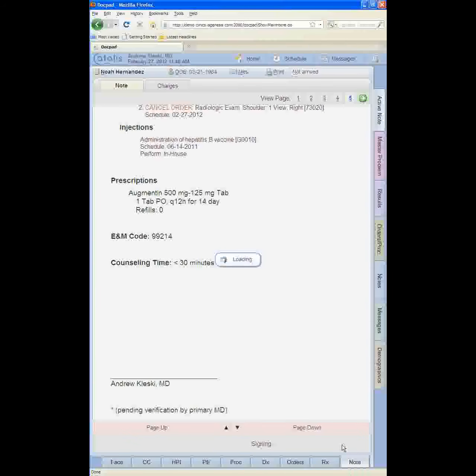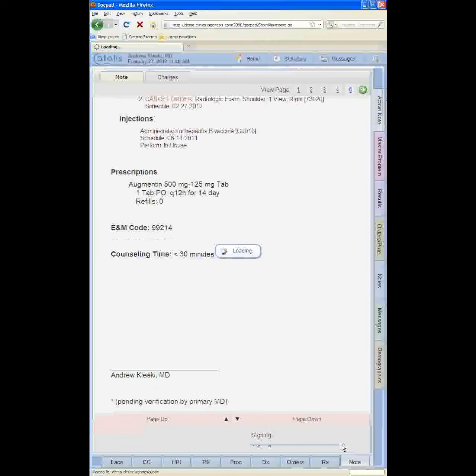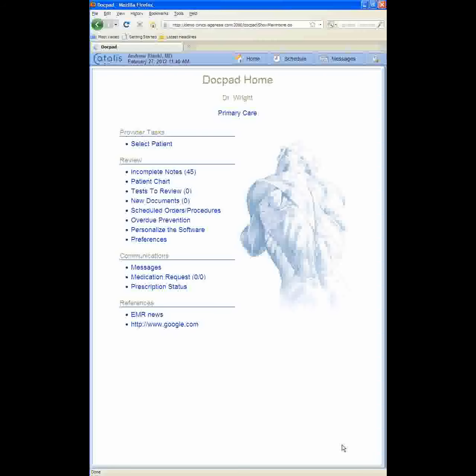I want to come down here and sign off on my note, and that's going to bring me back to my home screen. Now I can easily move on to my next patient. So now you can see how important it is, not only for the documentation within our program, but how easy a physician can walk through our electronic medical record, document the information needed, and simply move on to the next patient.